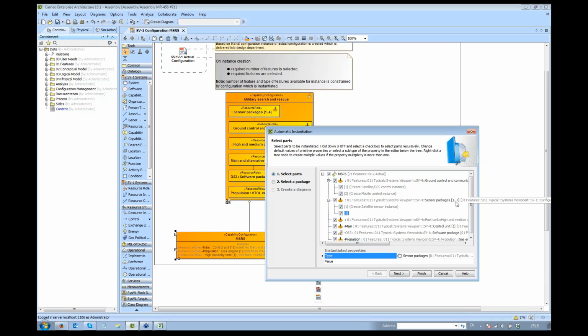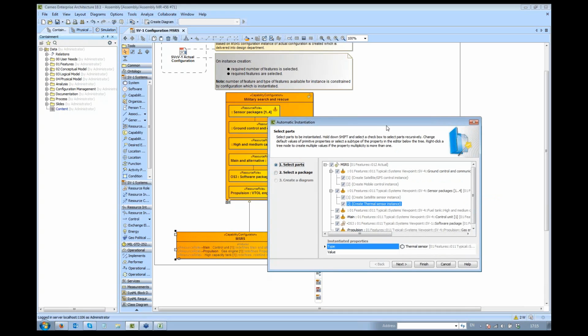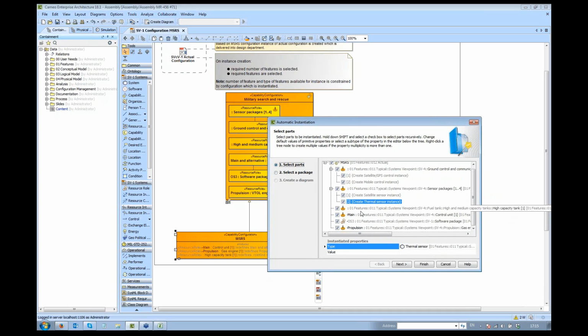You can see that here is the multiplicity, which allows us to add up to 4 sensors, so we can add from 1 to 4 sensors. And thermal sensor, it's quite good for search and rescue operations. And here we can't change anything. We basically have the required tank, then we have control unit, then we have software package, and we have propulsion gas engine.